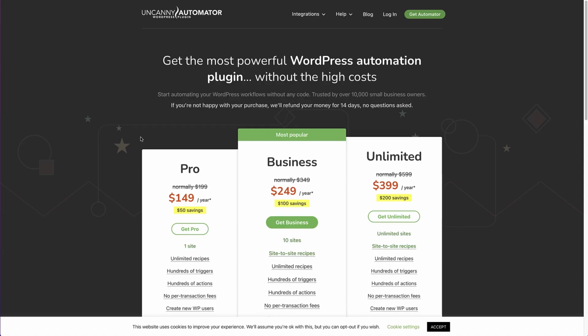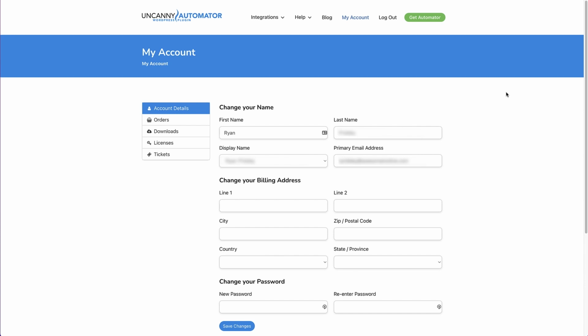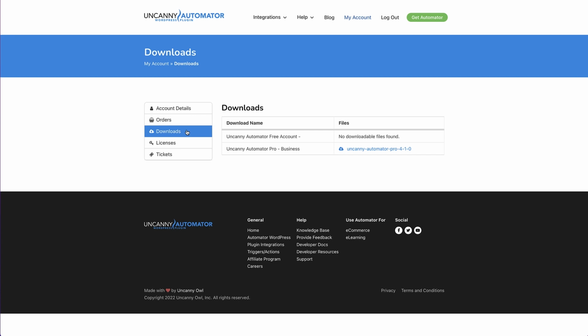And once you're on the Uncanny Automator website, you'll see that there's 3 plans that you can go for here. Sign up for a plan, and then once you've signed up, log into the site. Once you've logged into your Uncanny Automator account, what you need to do from here is head to the download section and then click on the download for your Pro version of Uncanny Automator. Now that's downloaded, head back over to the WordPress dashboard.